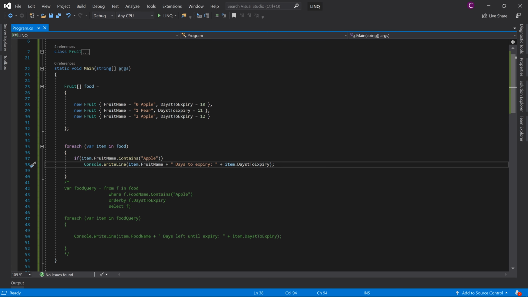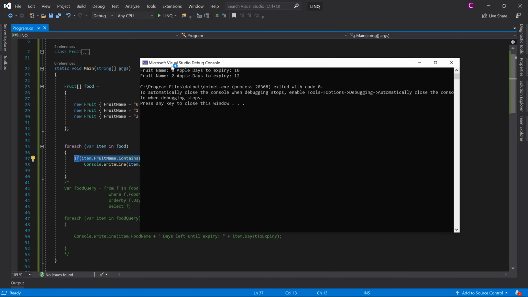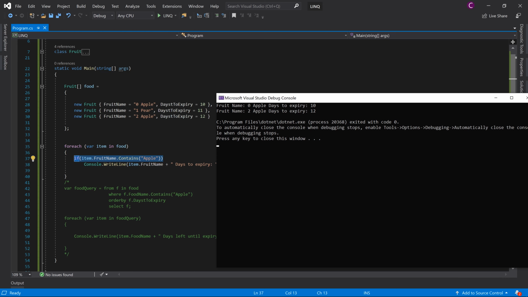And if we want to say, okay, let's only print out apples here, let's put in an if statement to act as a filter and say, right, if the fruit name contains apple, then we print it out. So let's run that, and as you can see here, we've got apple, pear, apple. So apple days to expiry 10, and apple days to expiry 12. So it skipped out the pear. So we've got that, right?